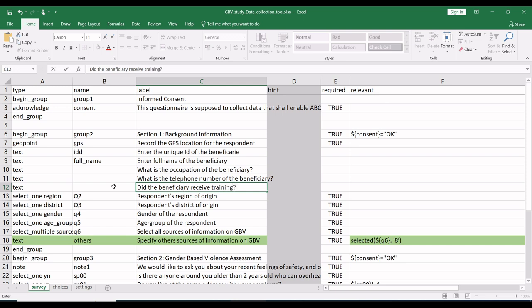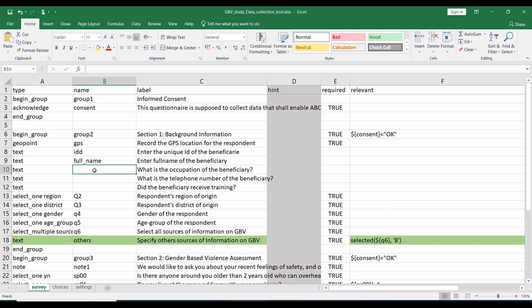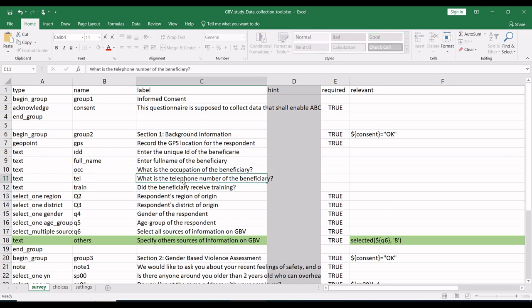All right. So maybe I can have this one as occupation, OCC. I can have this one as telephone number, TEL. Can have this one as training, TRI, train. Okay. All these are mandatory.